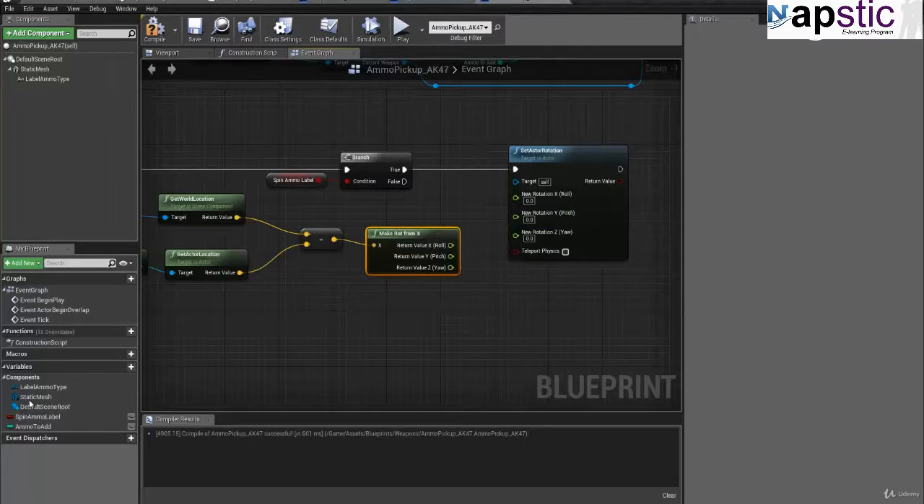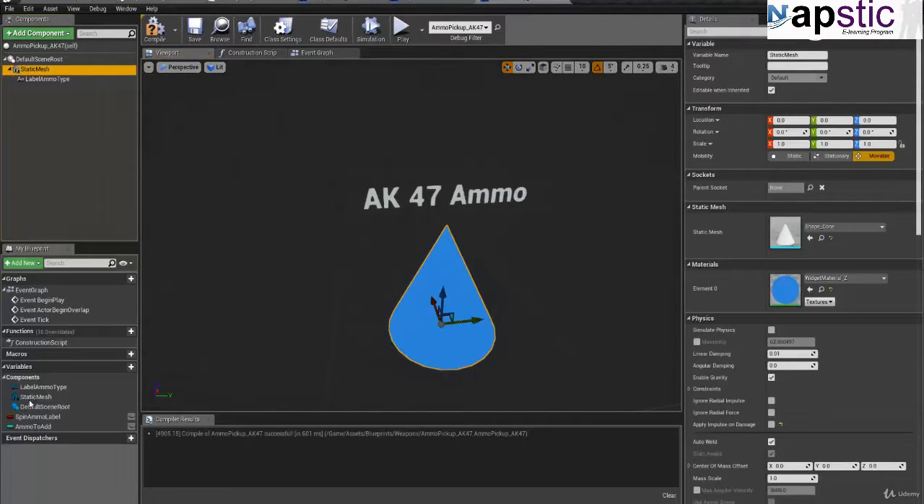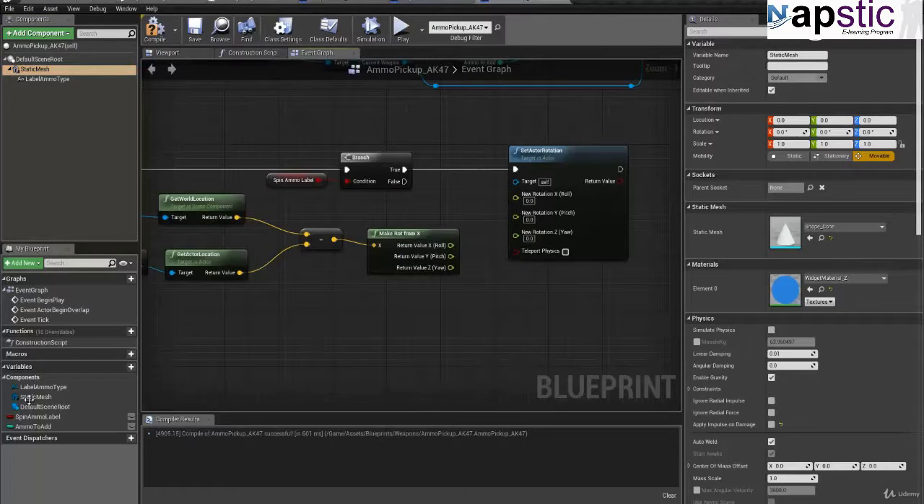I just want this to rotate around the X axis. So if I look at the viewport, click on the static mesh. Oh no, I would just want this to rotate around the Z axis. So go back to the event graph and give this yaw to this yaw, and that's it. And I don't need anything else. So let's see if that works.